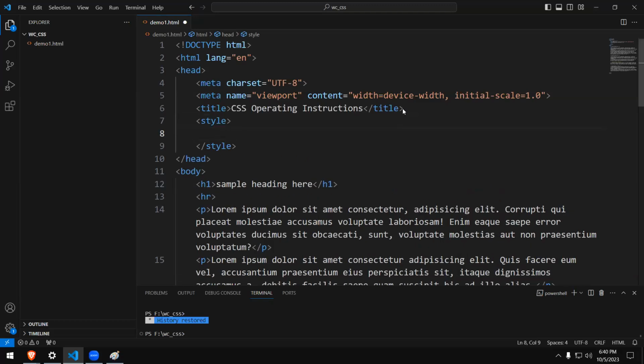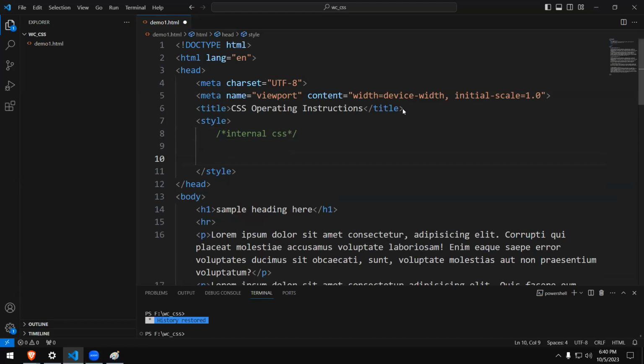Inside this one, we're going to write code. So we will see how to write the code. This is the internal method. What I have typed there is a comment. Actually, it's a CSS comment. This is called internal CSS. Okay, that's internal CSS. Right now, I will type the code like this.